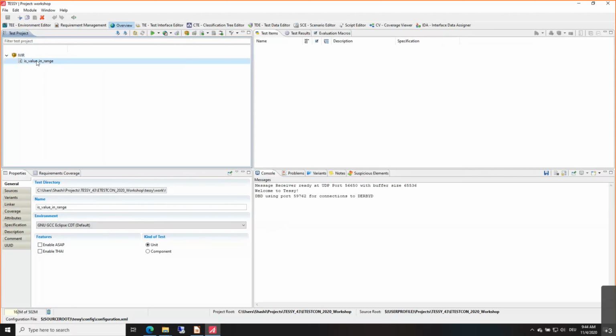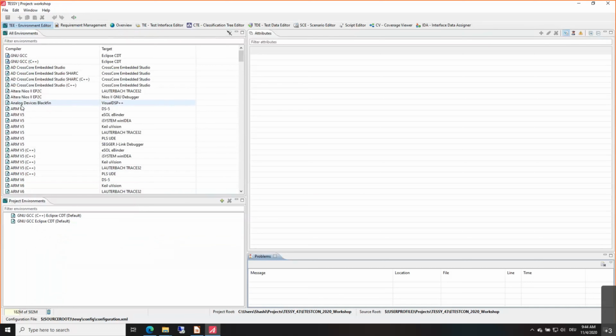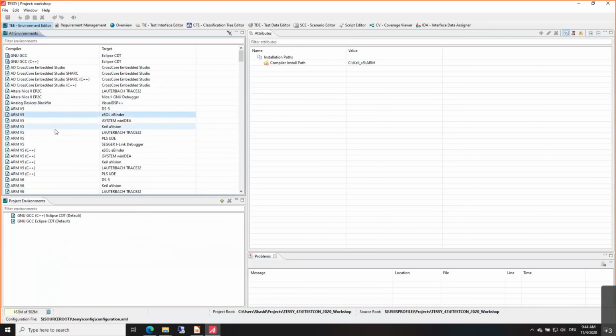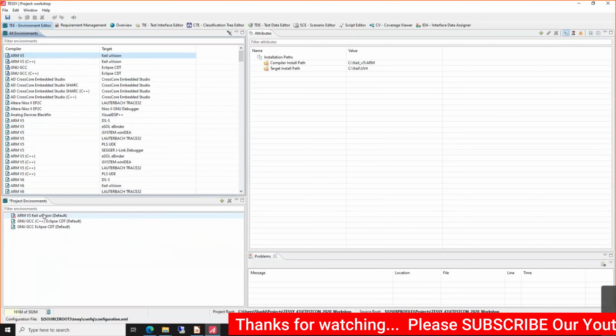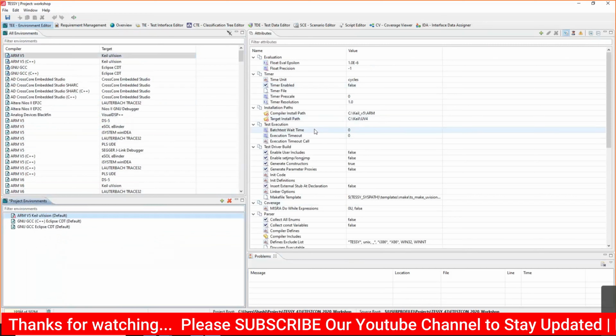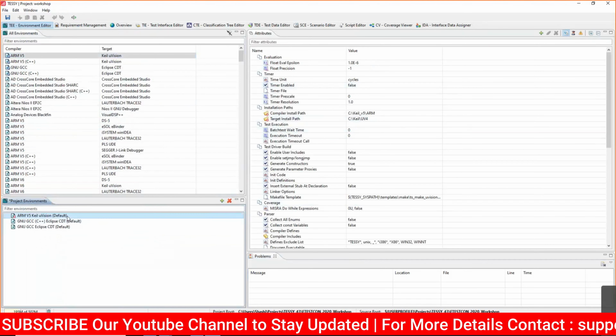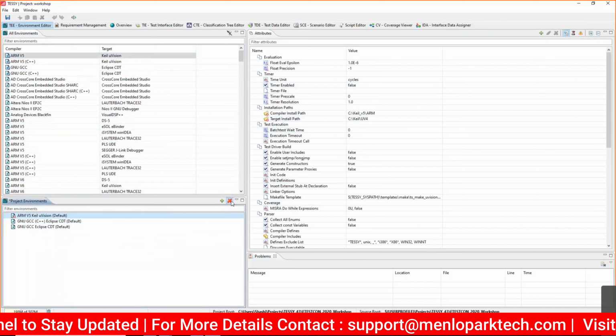Before that, since I had taken the default configuration, my default configuration in TESSY is GNU GCC Eclipse. So this is selected, and if you want to change your environment, meaning the compiler or target, you can go here and select which one you want. Suppose you are testing this one or this one, you can say add to project, and you have to set all these according to your installation path and everything. But now we will use only the default, so I will just ignore this.